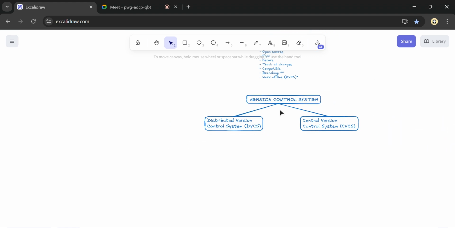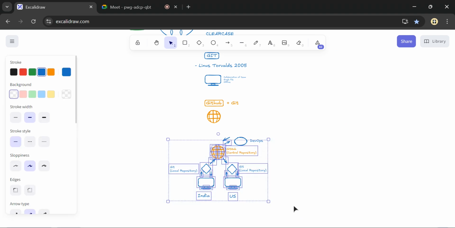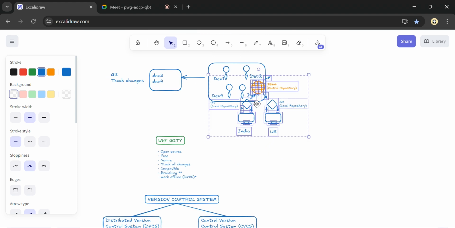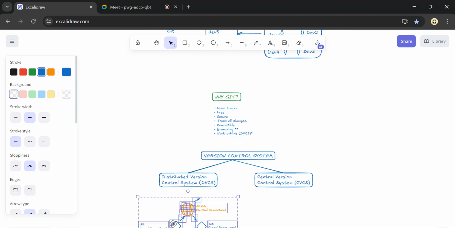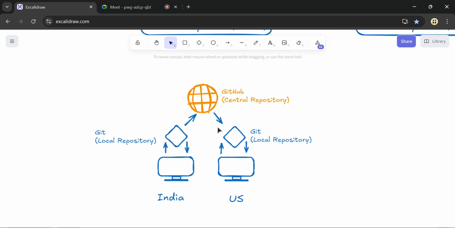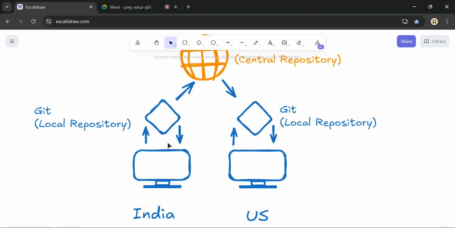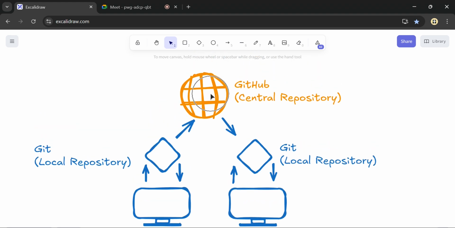Okay, so whatever diagram I have drawn over here, I'll just pull out the same, and this is what a distributed version control system means. So what happens over here is you are first pushing the code locally. So you can just work offline. You have a back copy of your code over here and another copy over here. So you have two copies. So that is a distributed version control system, right?